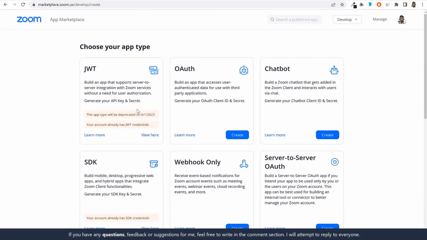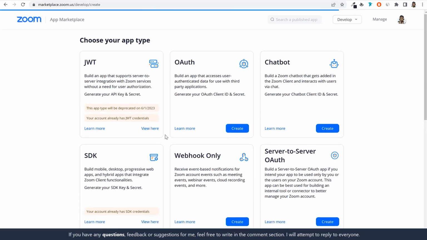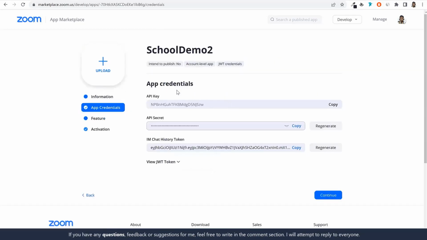I'm not seeing that because I've already created an app. So I see this button, view here. Instead of that, you will see create button. Just click on that, enter your website name. Okay, they will ask you your website name.